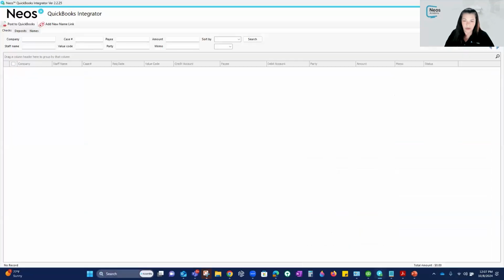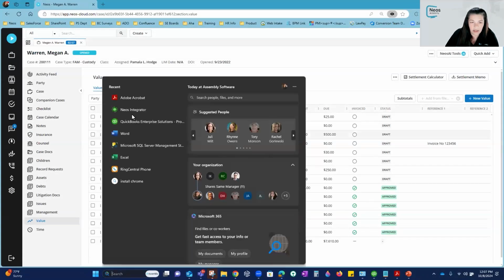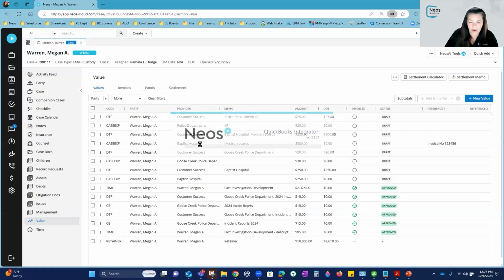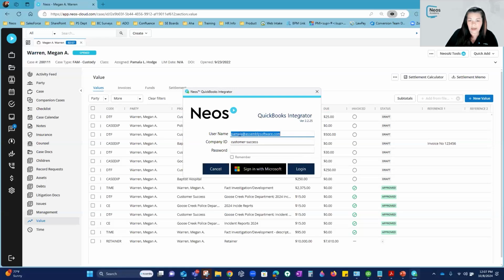Once you go and open up your integrator, you're going to get this screen. But the very first thing that you're going to want to do is set up the integration itself. All right. So I'm going to close out of my integrator and then go back into it. When I open up my integrator, it is going to ask me to log in. When I log into my integrator, I am using my username, my company ID, and then my password, and then I log in. If you have the single sign-in with Microsoft, you would use your Microsoft credentials to log in.